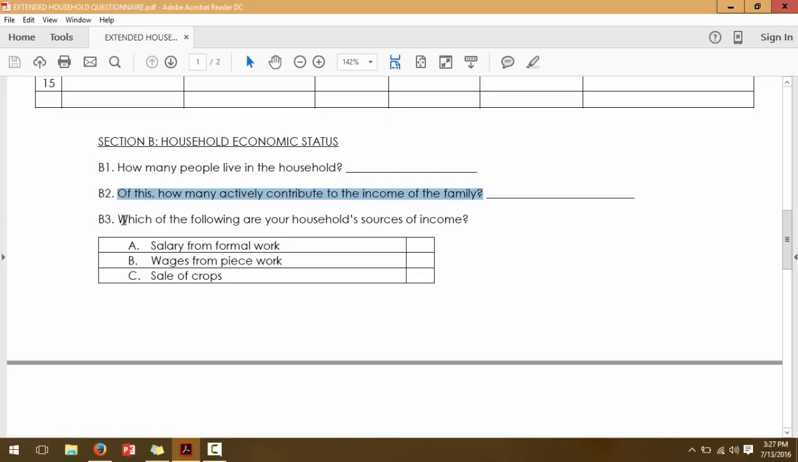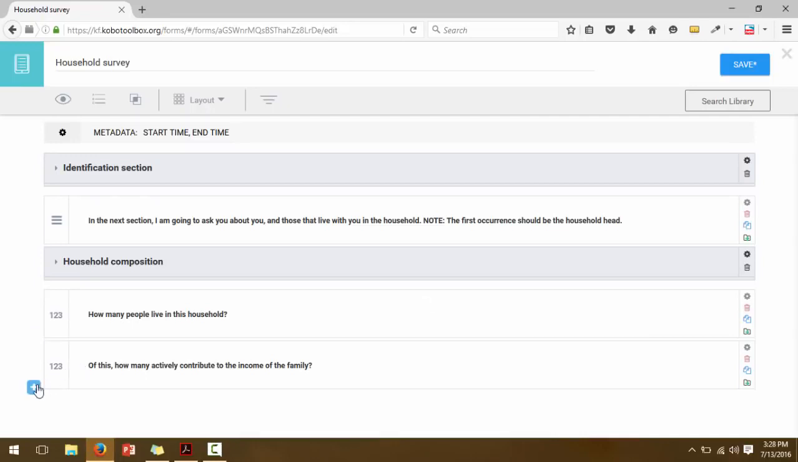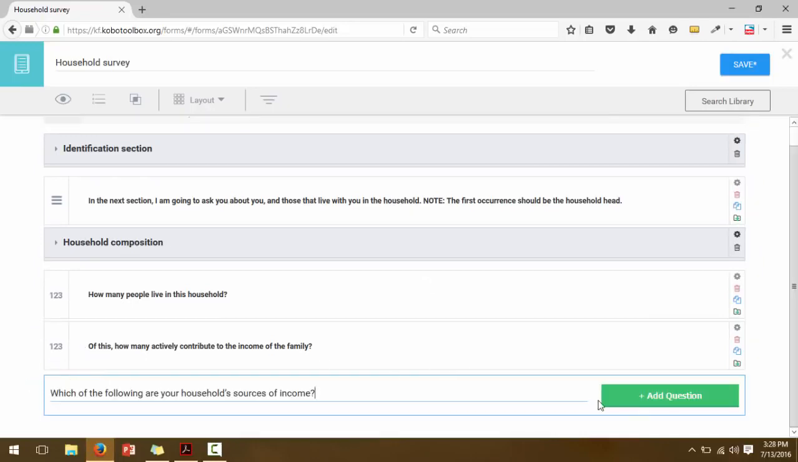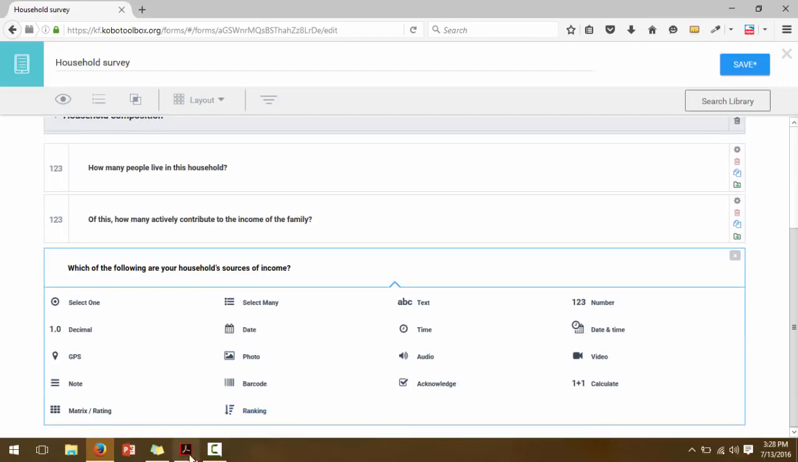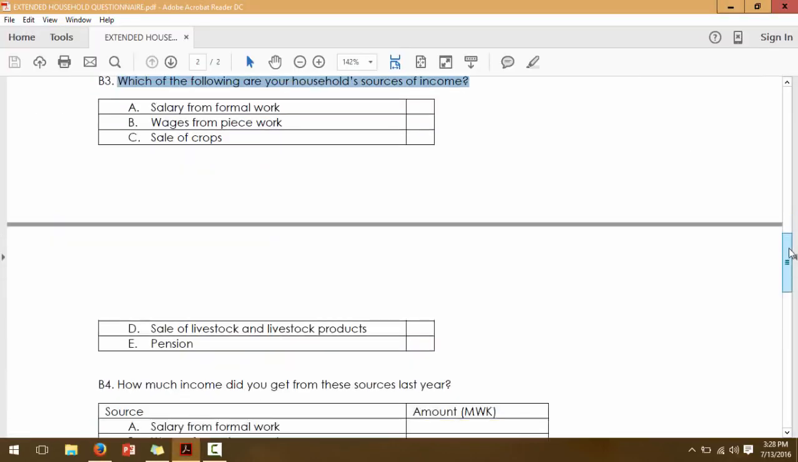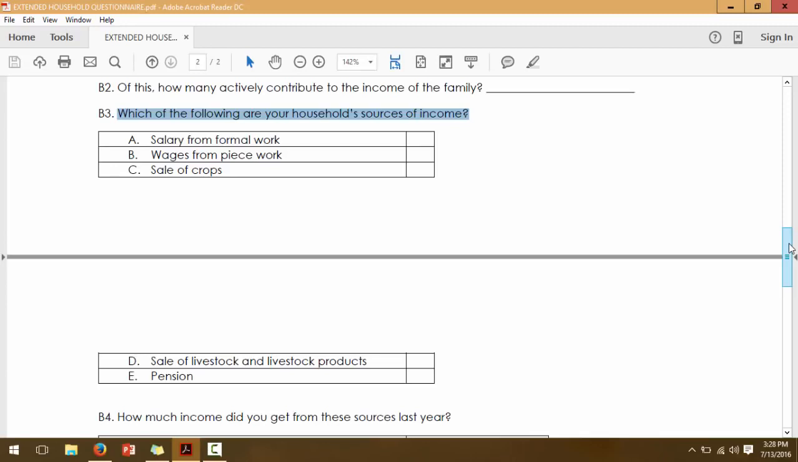Which of the following are your household sources of income? I'm just going to copy this. So I click the plus to add this question, I paste it and click add question. This question says which of the following. If you look at the options clearly, you see salary from farm work, wages from piecework, sale of crops. I get salary from farm work, I get wages from piecework, I sell crops. So I can actually put check marks on all of these.